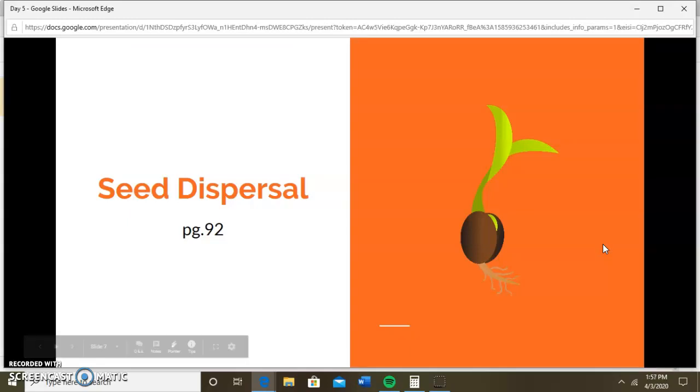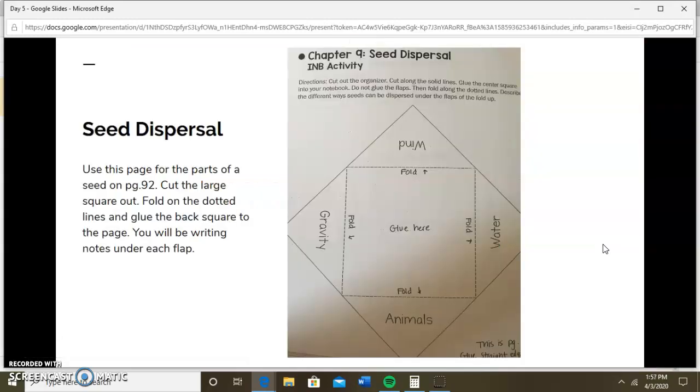Seed dispersal on page 92. So we're going to talk about how seeds actually get from one place to another. Seeds don't just drop and then all of a sudden they're somewhere else. Something has to happen for that seed to get somewhere else. Okay, we have trees all over the place that come from different spots. We have plants that come from different places. So this is going to explain how they do go from one place to another.